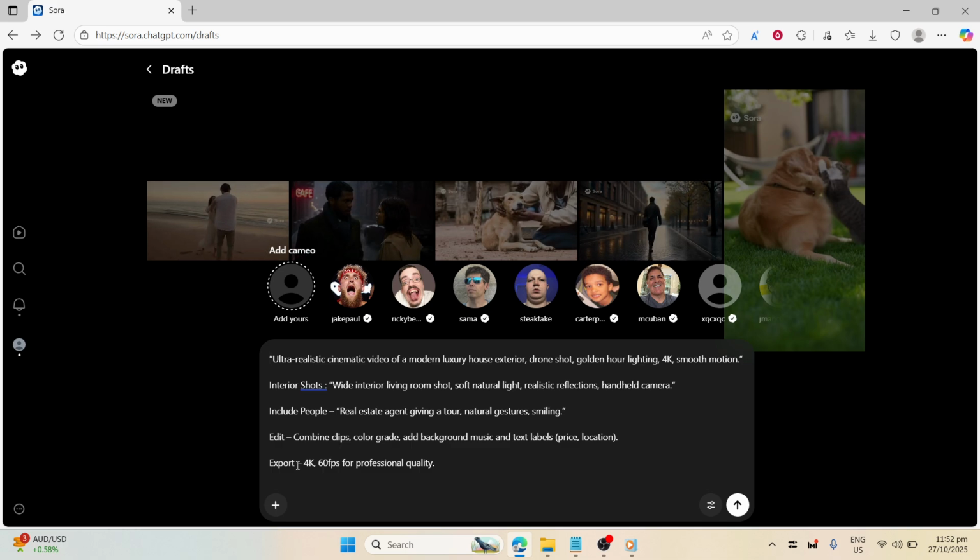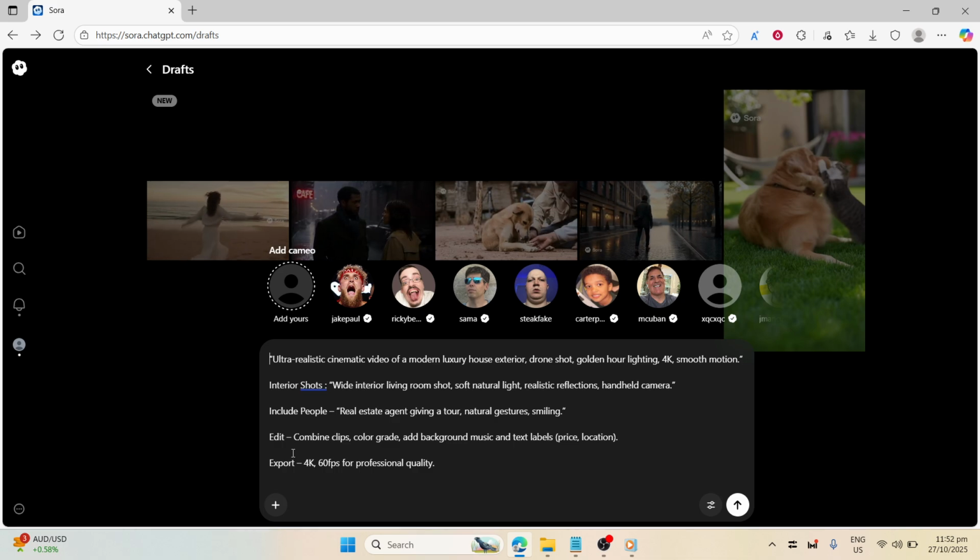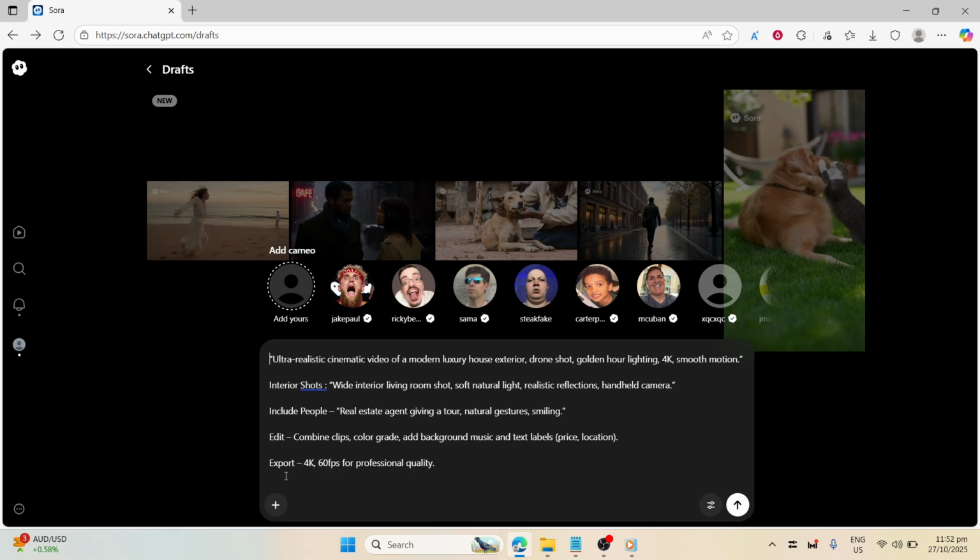Adding background music can further enhance the emotional appeal, while text labels are essential for conveying important information, such as price and location, which can prompt a viewer's decision-making process. These little touches can make a huge difference in maintaining viewer interest.